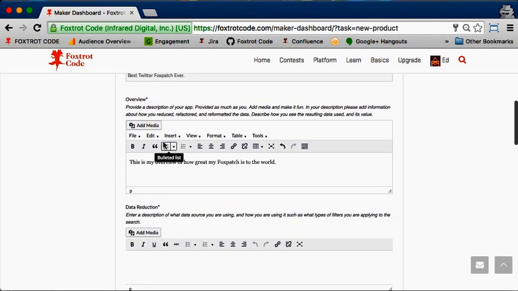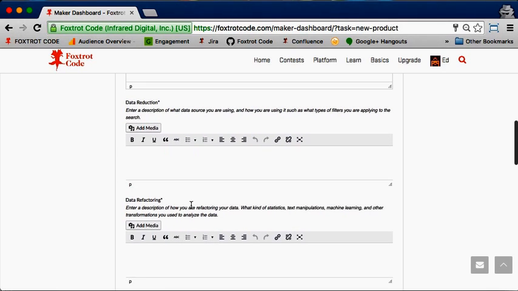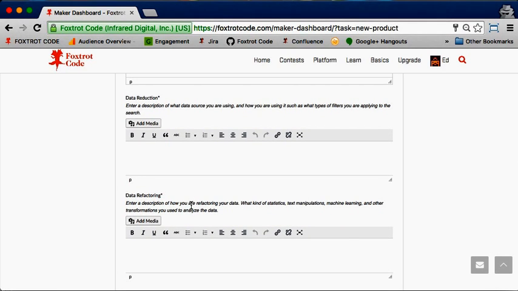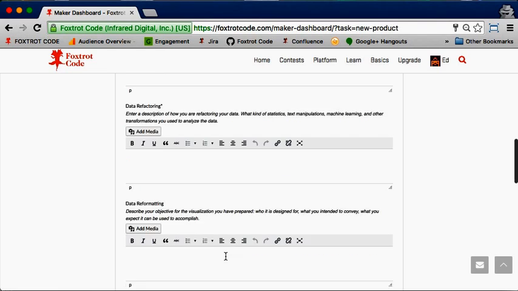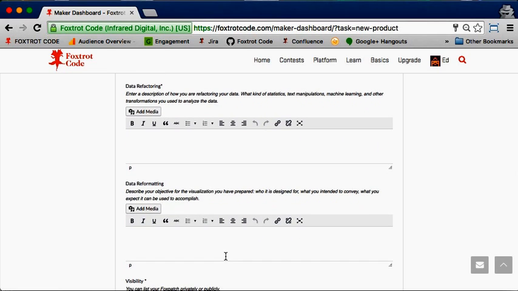So after the overview, we have 3 sections related to the 3 major Foxpatch components: the reducer, the refactor, and the reformat. And what you should be doing in here is describing what you were trying to do with the reduction, what you were trying to do on the data that you put in, and what data you actually access through this Foxpatch. How you've refactored it should be described as much as possible, and then a few words on reformatting.